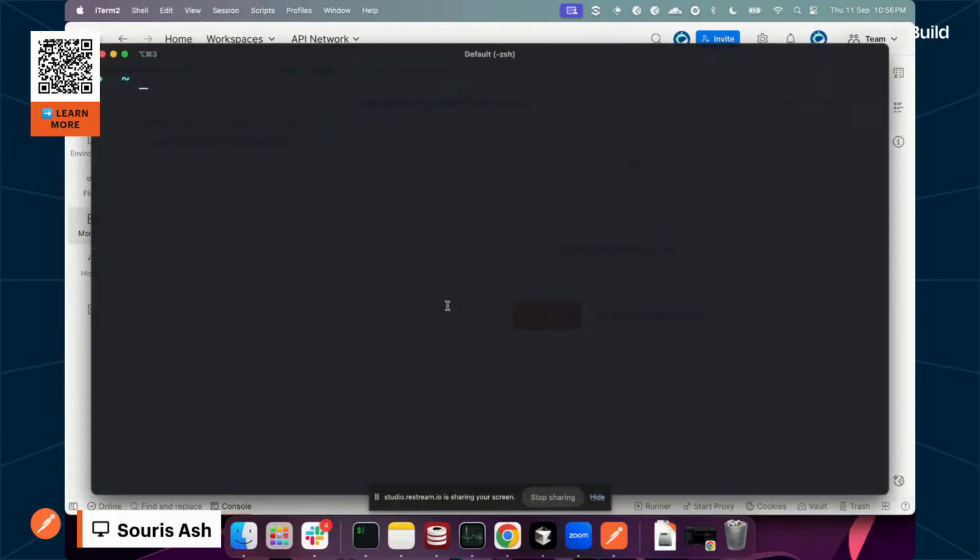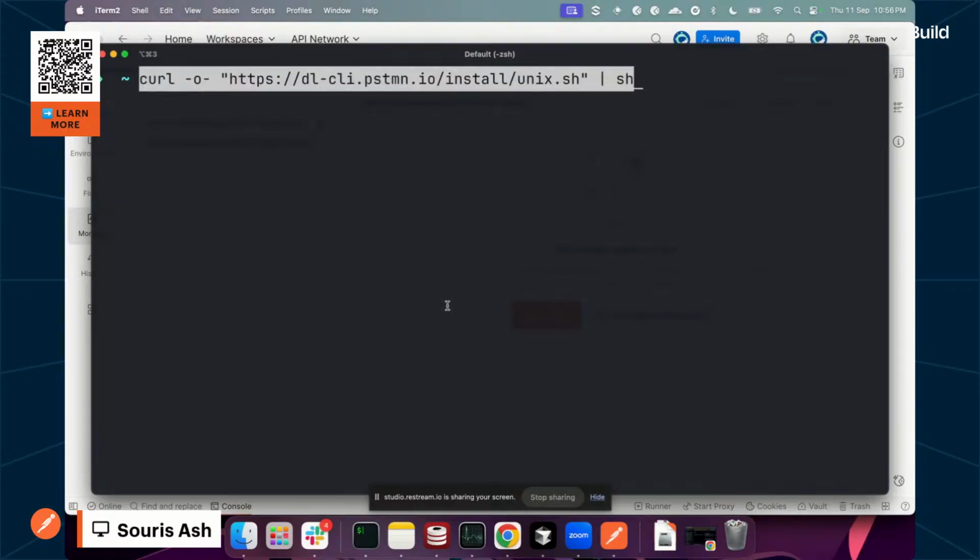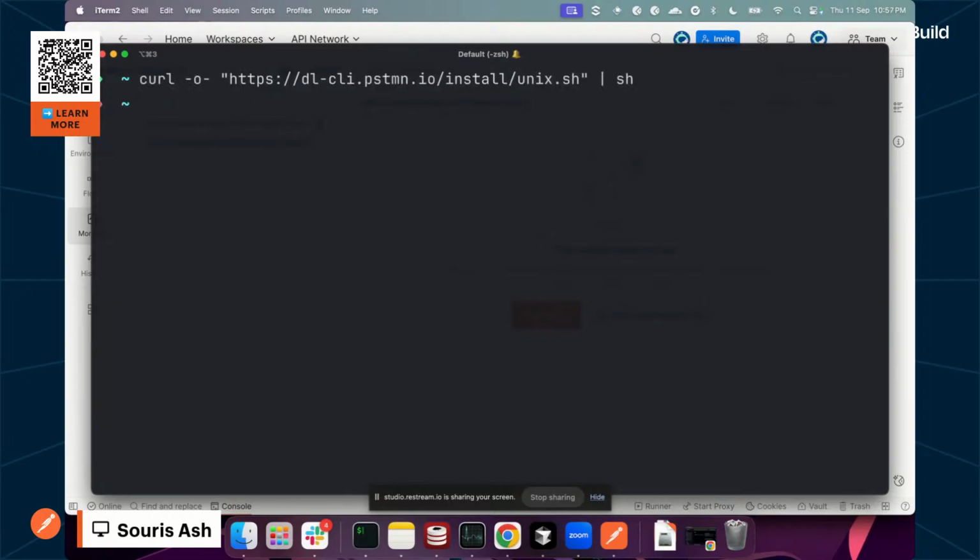So to save a little bit of time, I already have Postman CLI installed. If you don't have it, you can just use that command that we copied right there to install Postman CLI here. So for the sake of time, I already have it installed. And let's log into the Postman CLI.